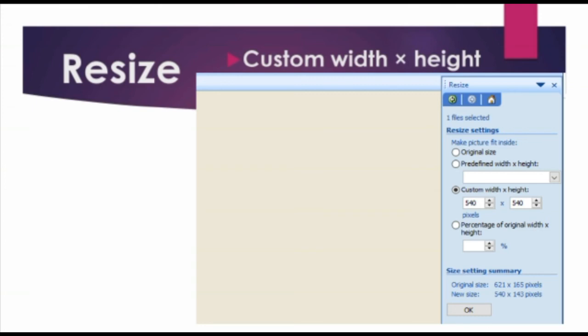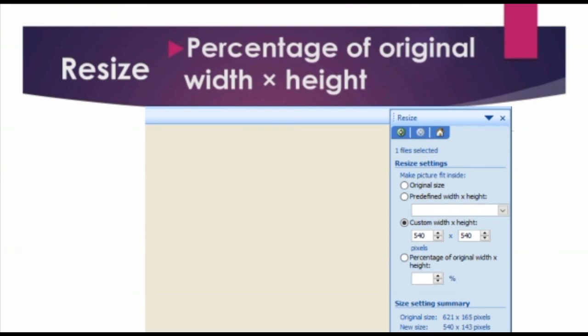Next one is custom width into height. This option shows the original width and height of the image. The user can change the size with the help of arrow buttons of list box. Next one is percentage of original width into height. This option will display the original size of the image in percentage format. The user can increase or decrease the percentage level by using arrow buttons of list box. After adjusting the size, click on OK.